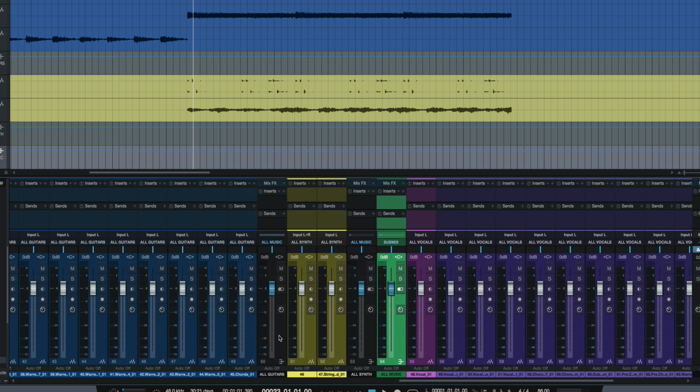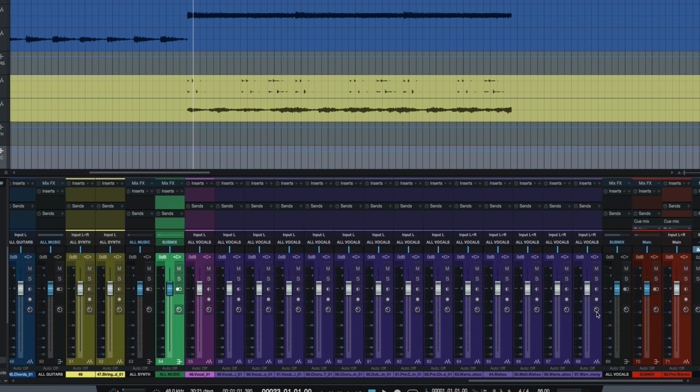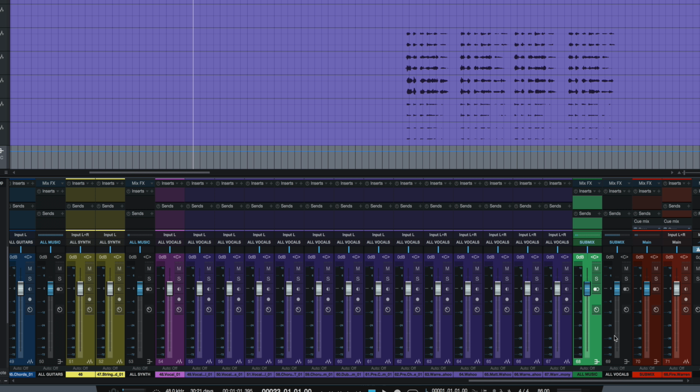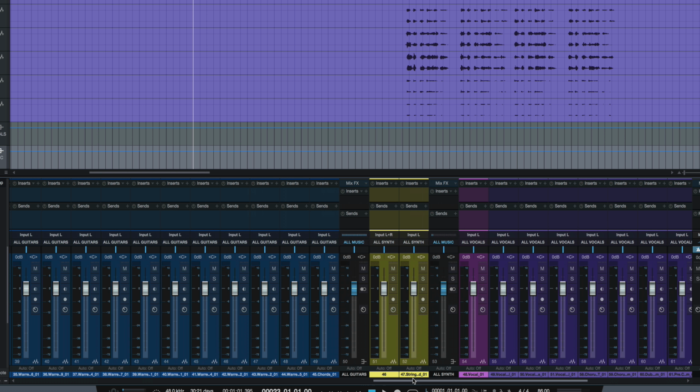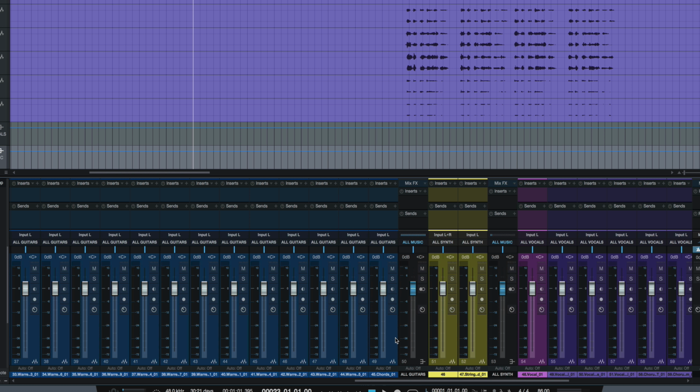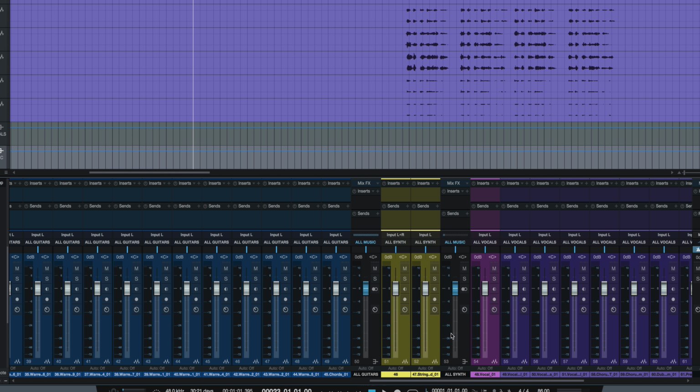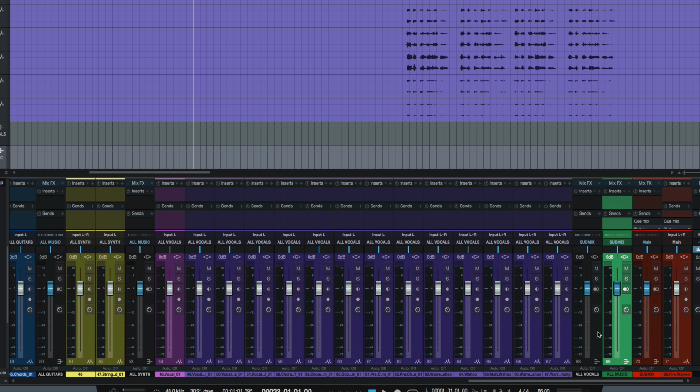Now with all these buses, with all guitars, all synths, all music, some mixers like to keep them all on one side, all together, like right before the mix bus. That works for me sometimes. I often keep the all music bus over there next to the all vocals and submix. But whatever way your workflow works is what works for you. So I'm going to keep these all guitars next to the guitars, all synths next to the synths, and so on, and then all music over here.